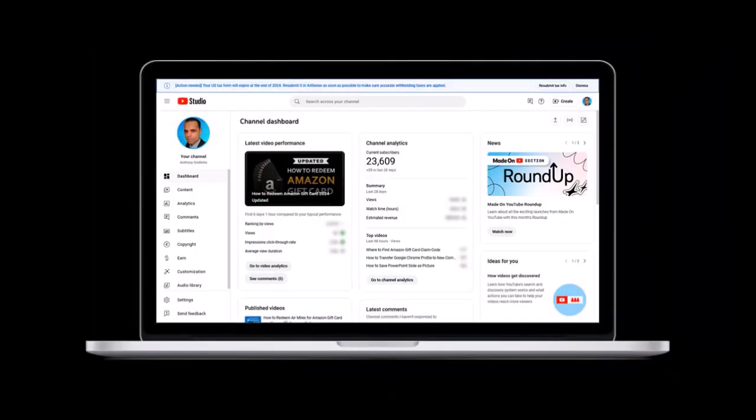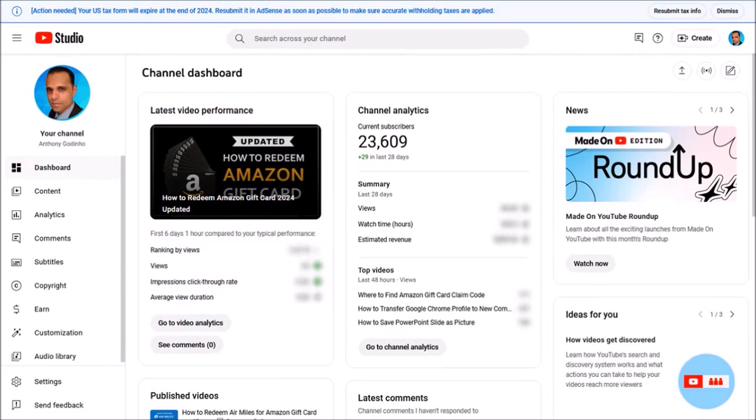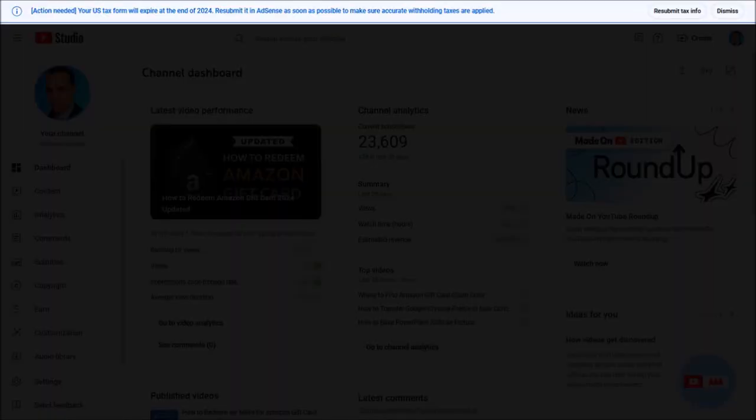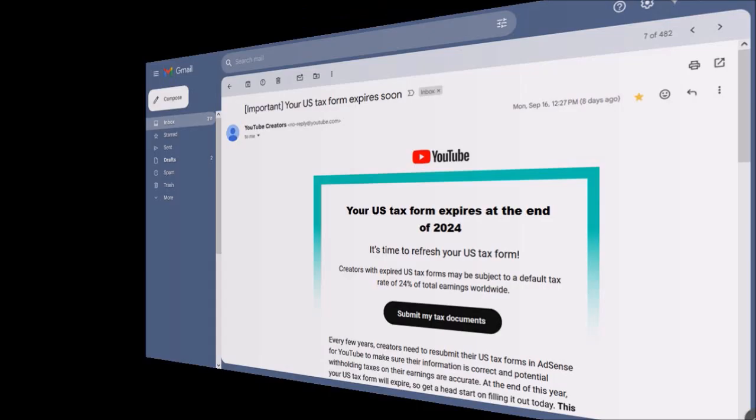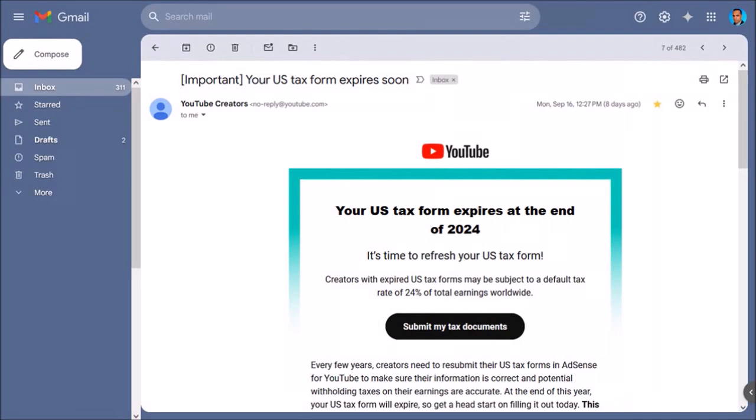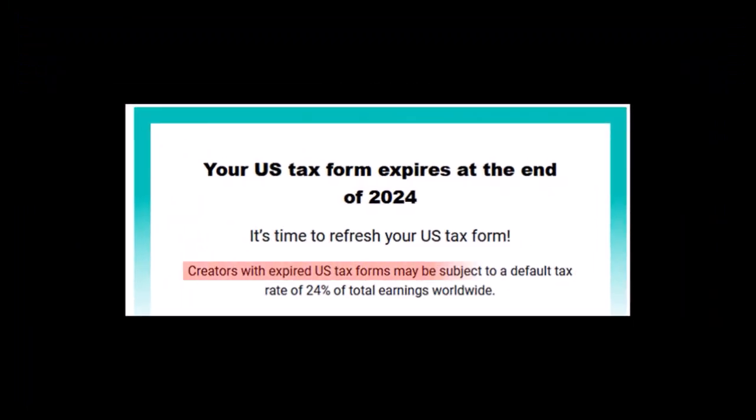If you logged into your YouTube channel, you may have seen this notice regarding US taxes. You may have also received an email message similar to this one indicating that Google is required to deduct US taxes from the payments to creators outside of the US. Now, it's important to submit your tax information in Google AdSense to avoid the standard 24% US tax on your YouTube earnings by completing the W-8BEN form.